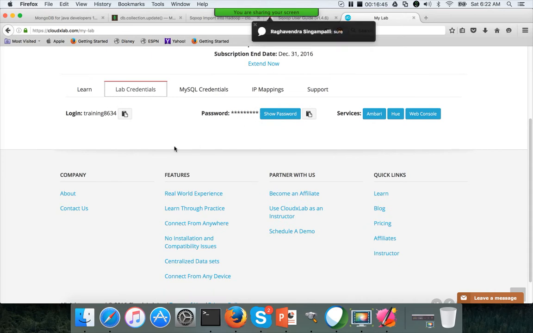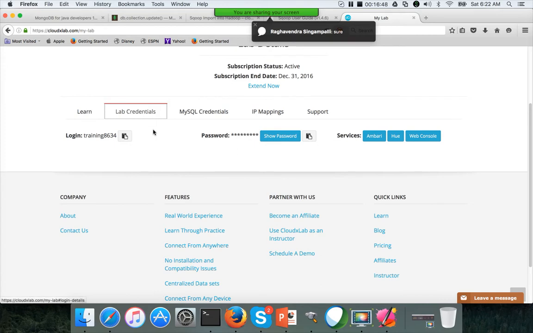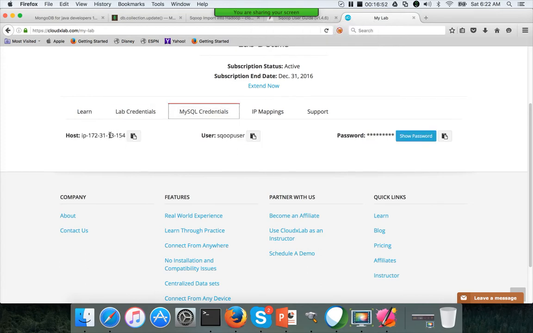I will explain that. Okay, so here you have lab credentials and MySQL credentials. From the MySQL credentials, you should be interested only in the host name. You don't need to worry about the username and password. You will connect to a different database called retail_db.